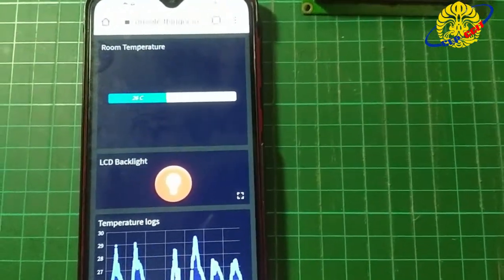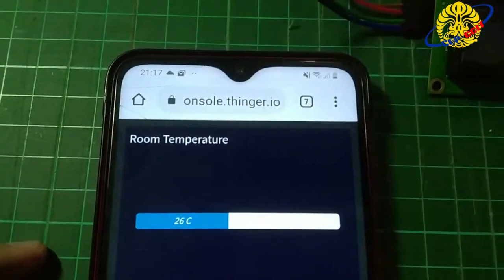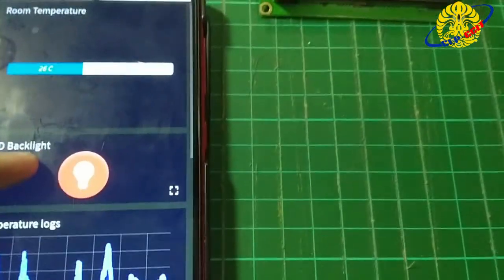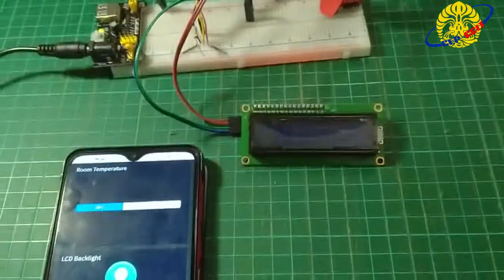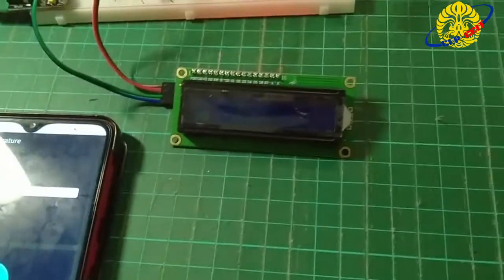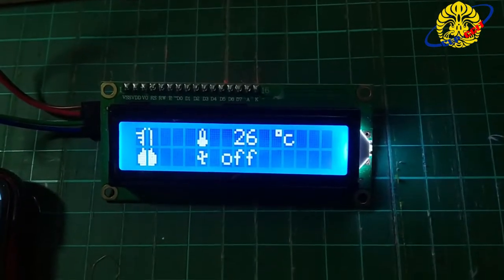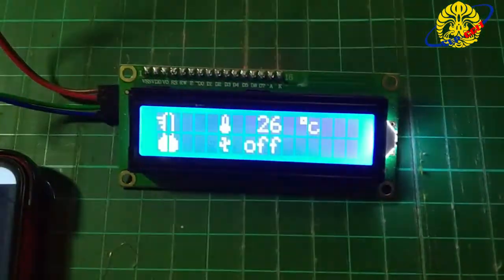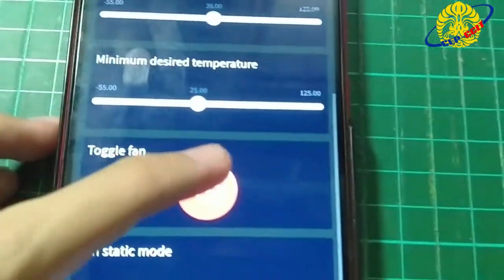And here I'm demonstrating the project via a mobile device. I'm accessing the dashboard within my browser. In this example, I want to turn on the LCD backlight, just by pressing this button. Wait a second, and it should turn on. Yes, the LCD is showing the temperature sensor value and the fan speed. The fan speed is currently off. We can toggle it on. Scroll down and toggle the fan.